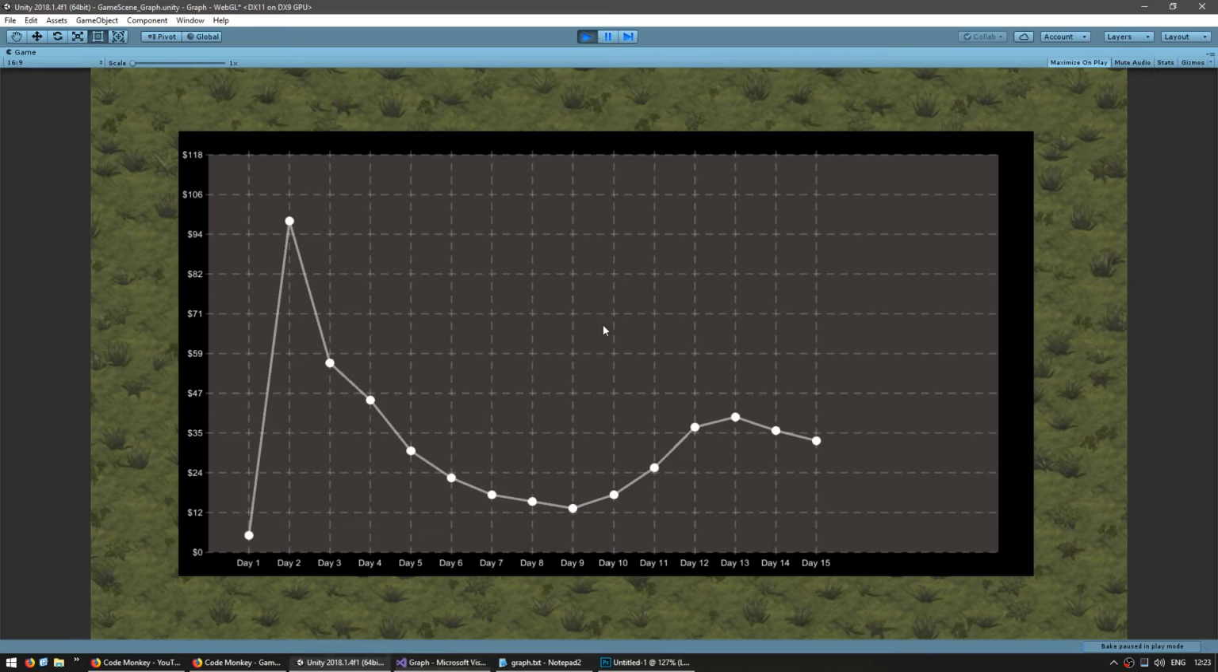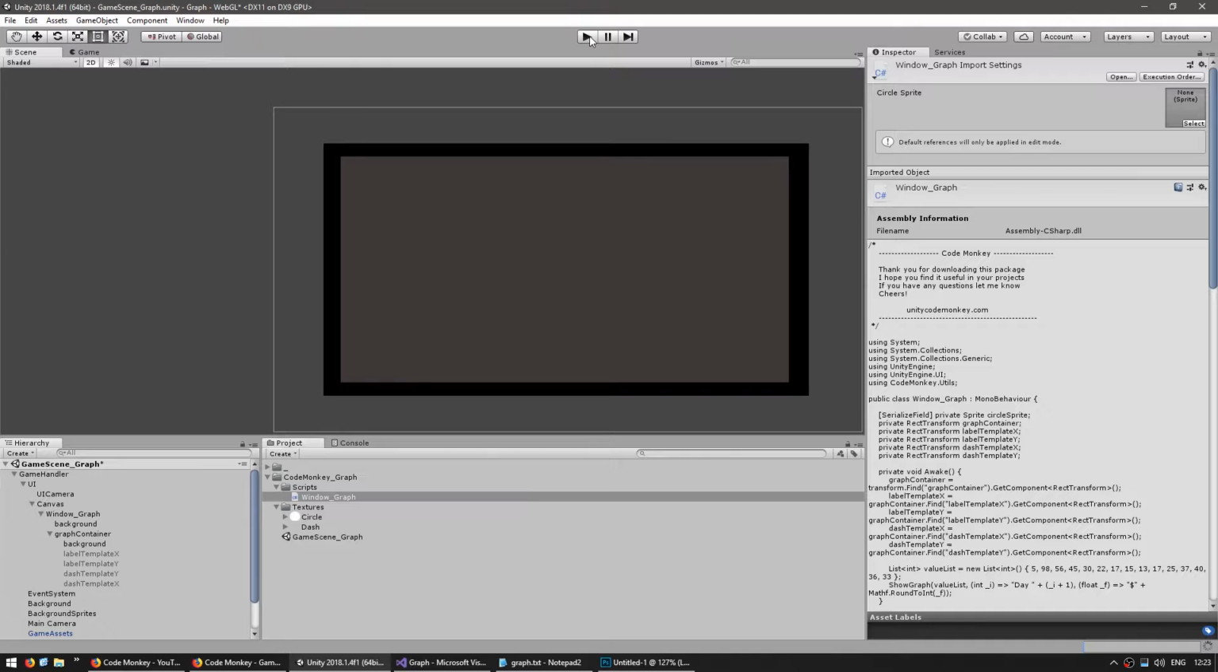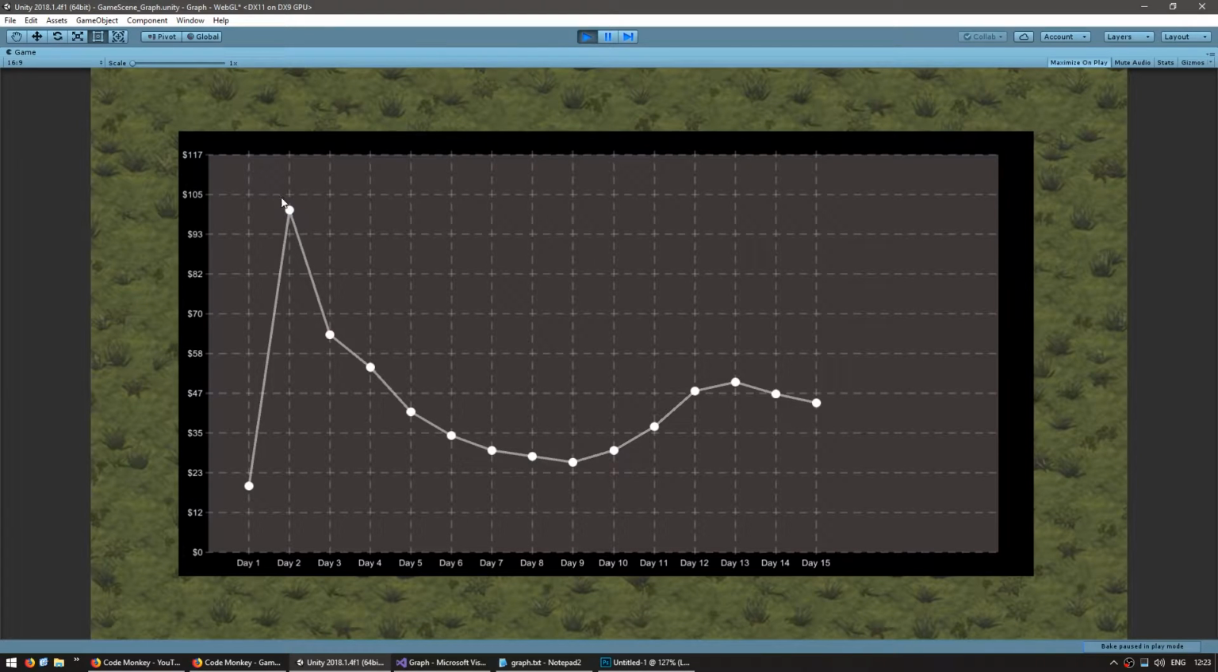So let's go back into our scene and see if the values are correct. Okay, there you go. You can see we have a 20% buffer on top, 20% buffer on the bottom. And the graph is no longer starting from zero. But as you can see, the labels are incorrect. So let's fix that now.